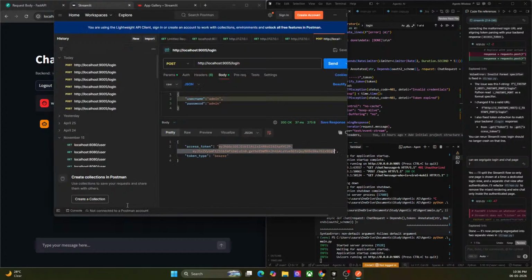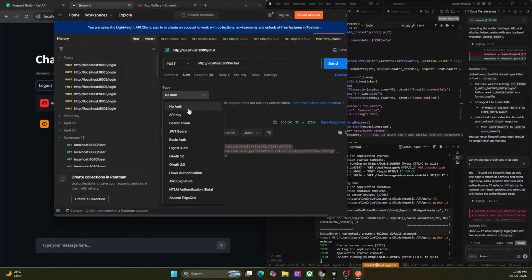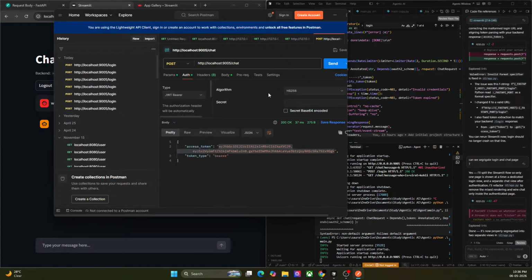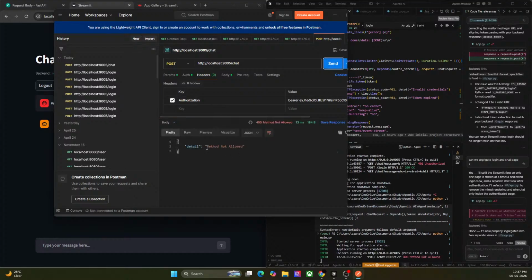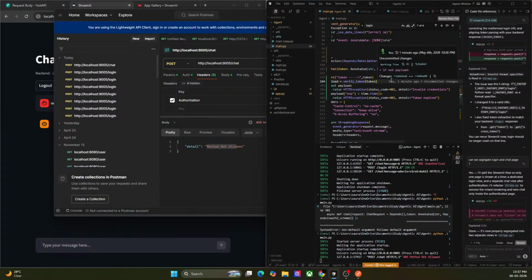It's better, but if I try to add a chat with this auth, JWT with bearer, not this one, headers, authentication, authorization, sorry, then bearer, send. Method not allowed. Method not allowed.